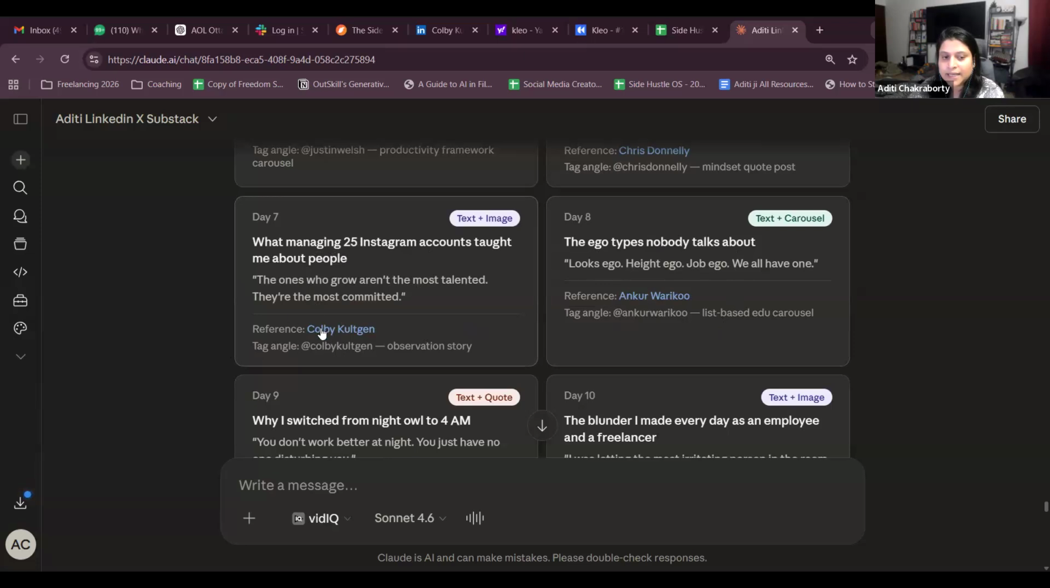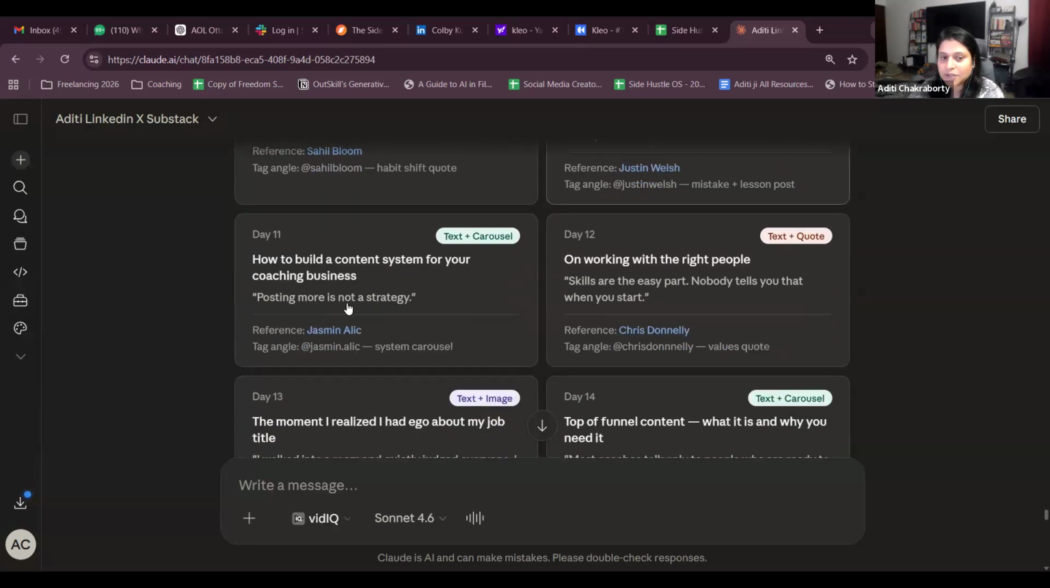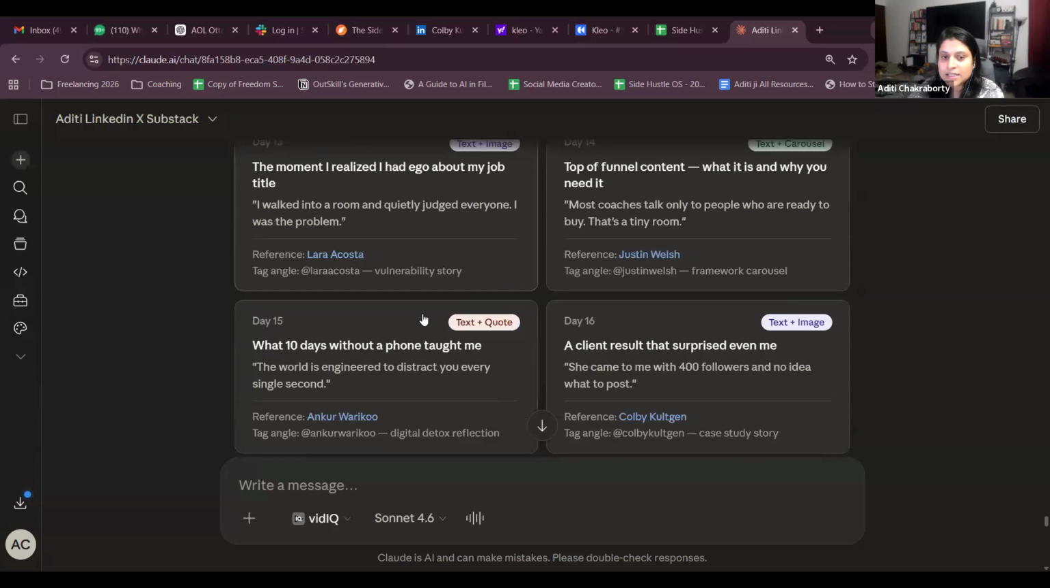They have given the reference link also. Let's see if it works or not. Okay, it's not working. Why I switched from night owl to 4 a.m. Blunder I made every day, working with right people. So now you see so many things they have written.